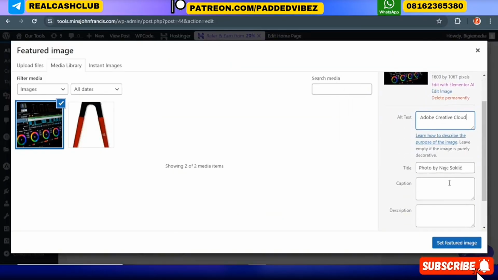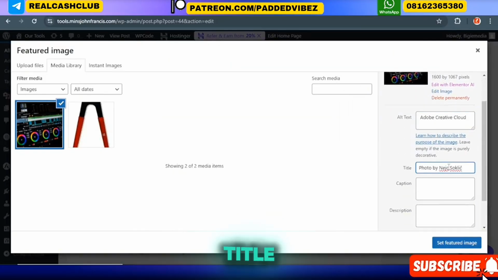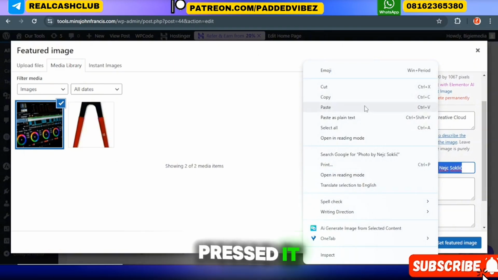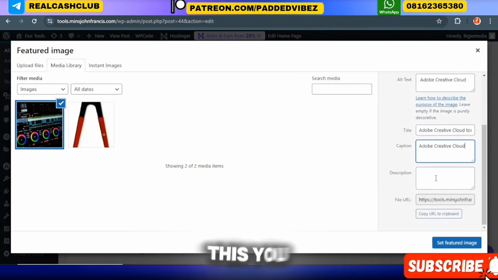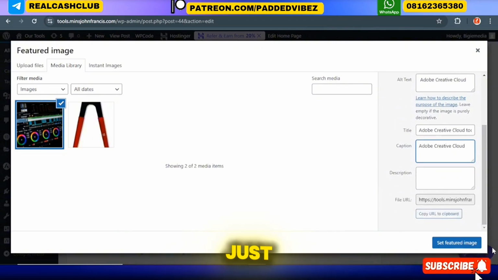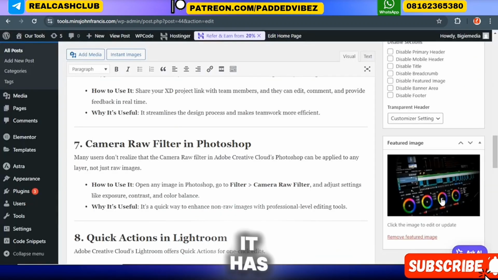All right, then for the title, you paste it, and for the caption, just paste it. You don't need to add a description. Just select set featured image, and it has been added.